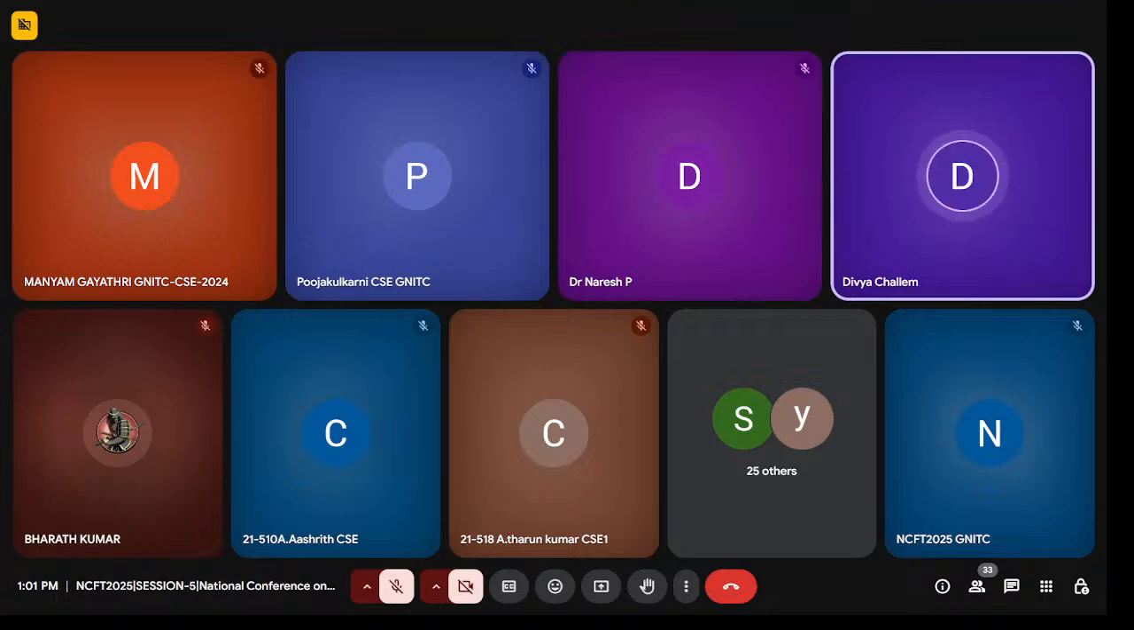So to conclude, our project uses random forest to detect social anxiety in high school students based on SPIN survey responses. The model can help schools take early action and support students emotionally. This project shows how machine learning can play a role in promoting mental health awareness in education. Thank you.